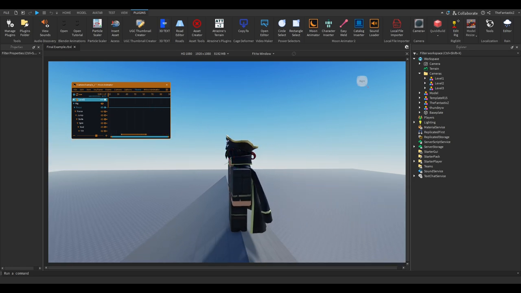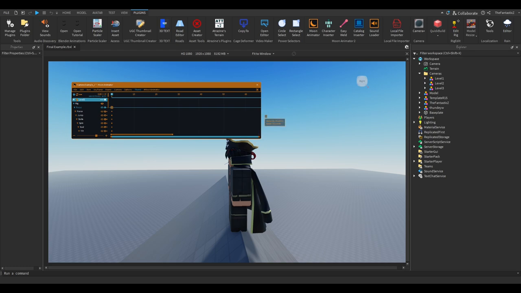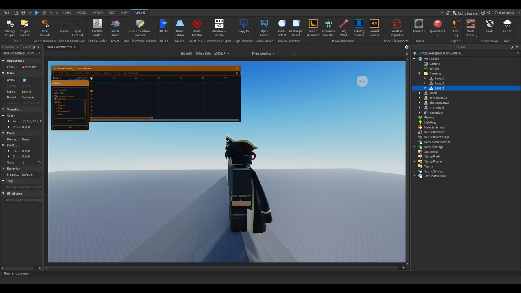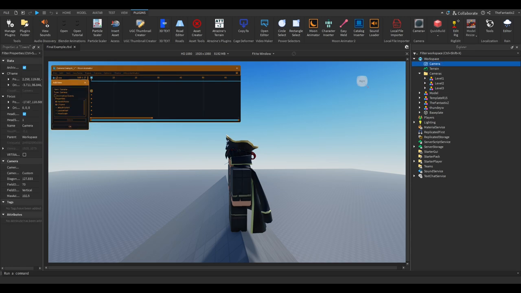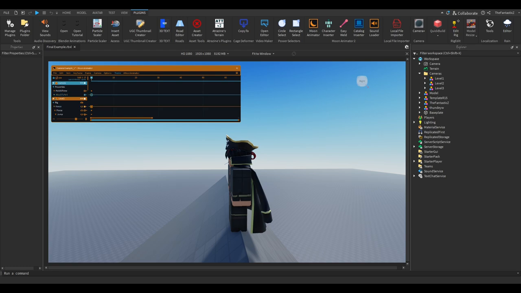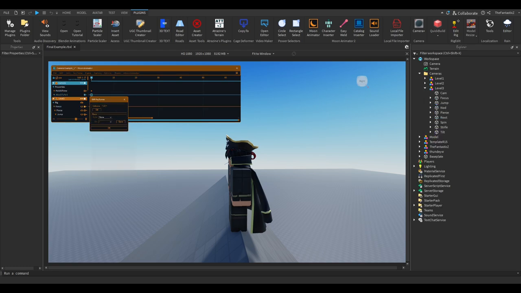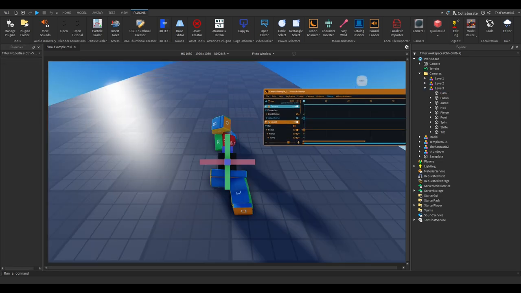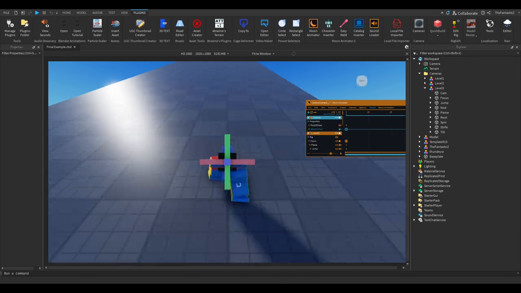Nice, okay. Now, man, I really wish I had double monitors here, that would be so convenient. But anyways, let's get our camera here and attach it to our level 3 camera. And let's see how this looks.